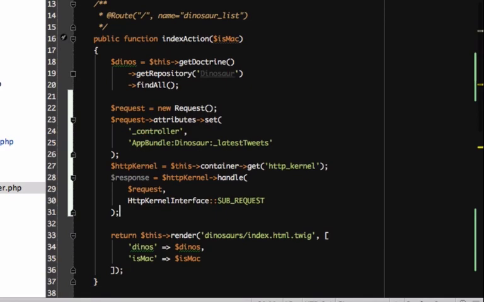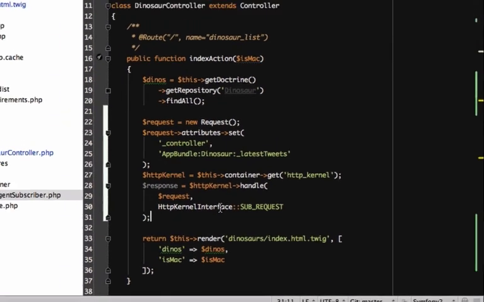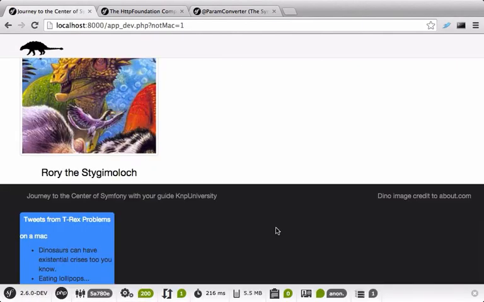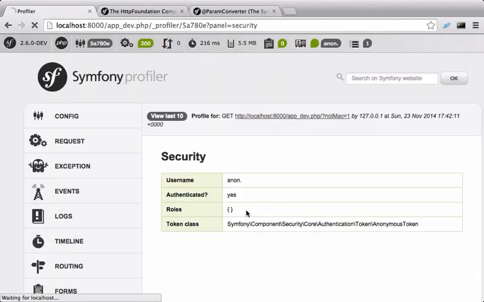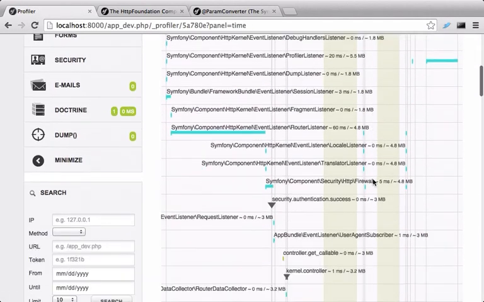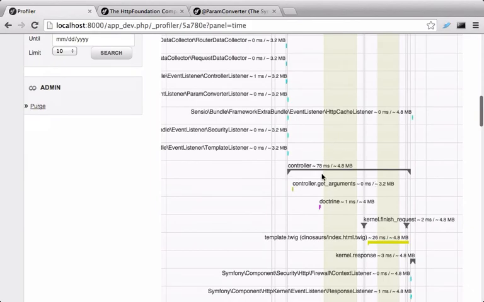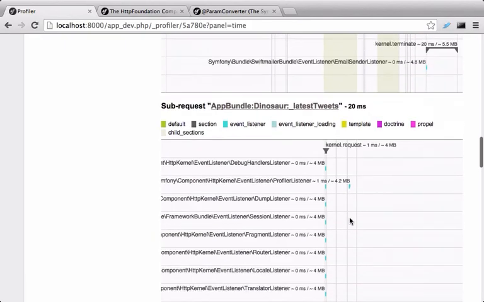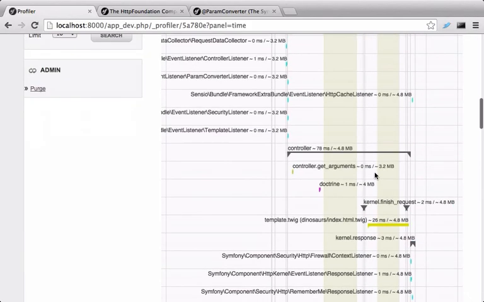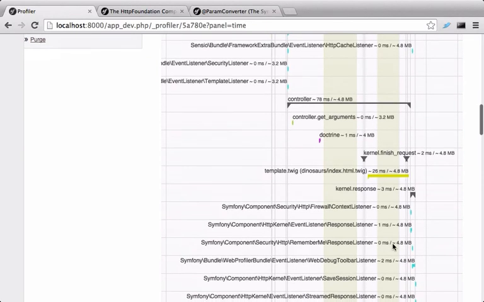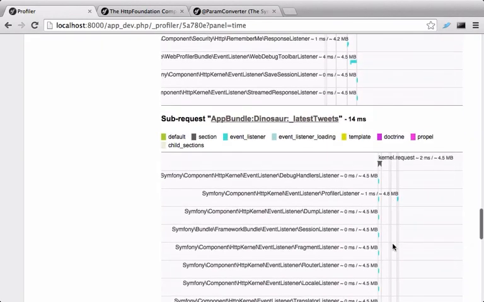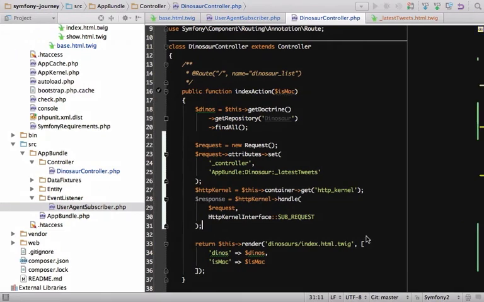I'm not going to do anything with this response object. I'm just trying to prove a point. If we refresh the browser and click into the timeline, we now have two subrequests. One of them is the one I just created. If you scroll down, you can see that. The other one is coming from the render call inside the template. Okay, let's comment this silliness out.